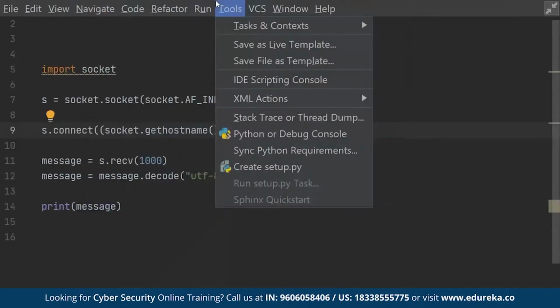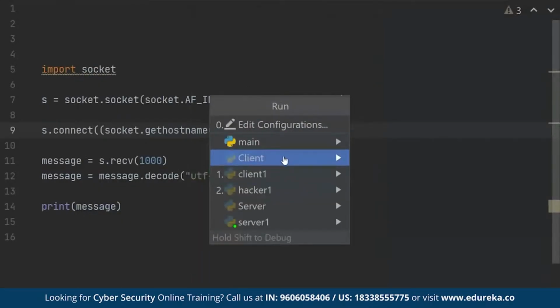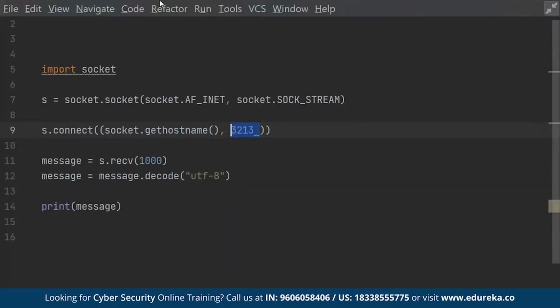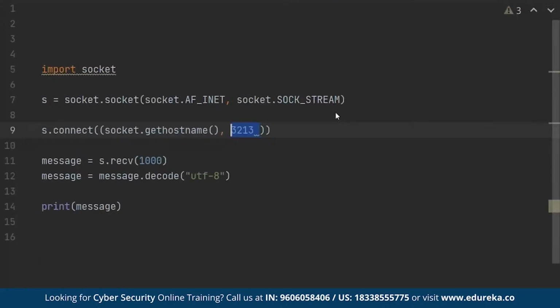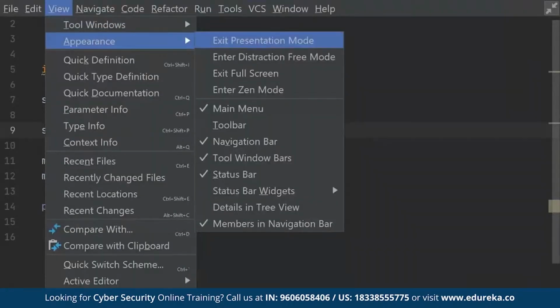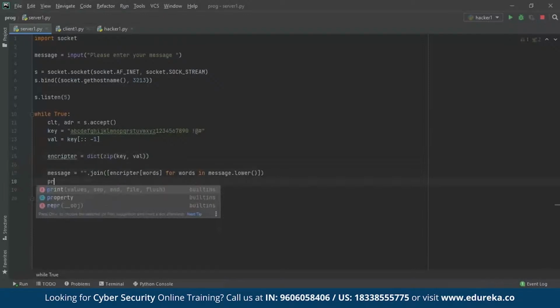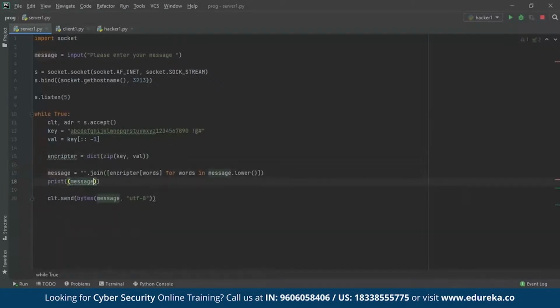Okay, so let's run our code here, and let's go for our hacker. Okay, so let me rerun this. Let's see where we are going wrong. Okay, let's see if our encrypted message is working fine over here. So let me just print my encrypted message. Fine. And let me rerun our server.